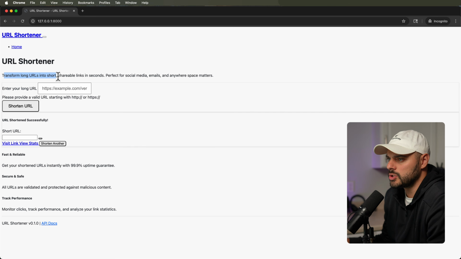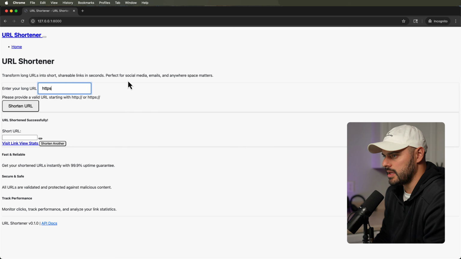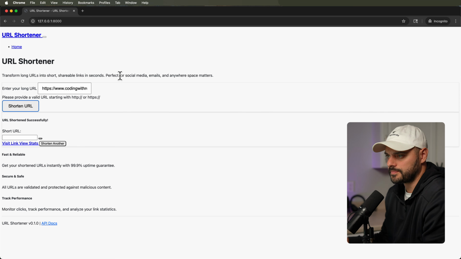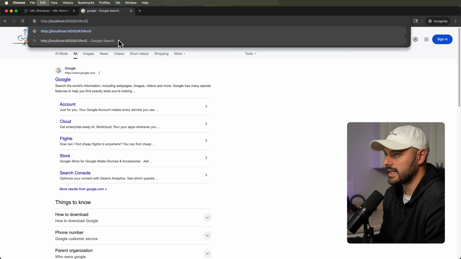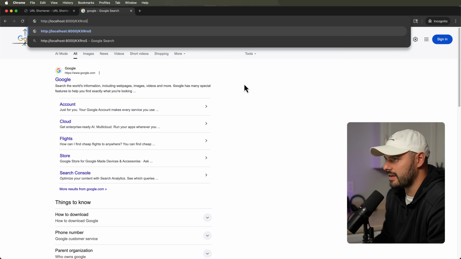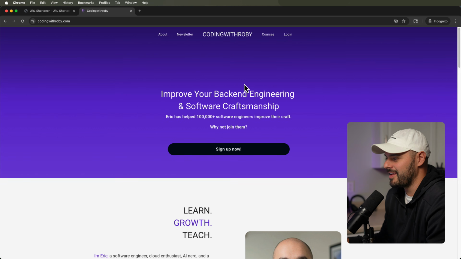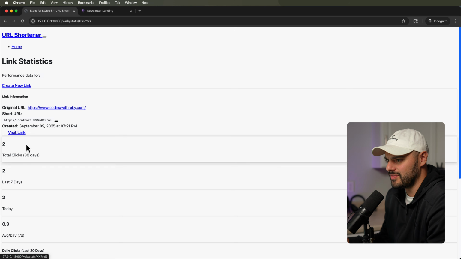Transform long URLs into short URLs, perfect for social media, emails, anything where space matters. So enter your long URL. I'm going to say https://www.codingwithroby.com. Let's go ahead and say shorten URL. All right, I'm on Google. I'm going to pass in localhost port 8000, that, and it brought me right to it. Wow. Okay.